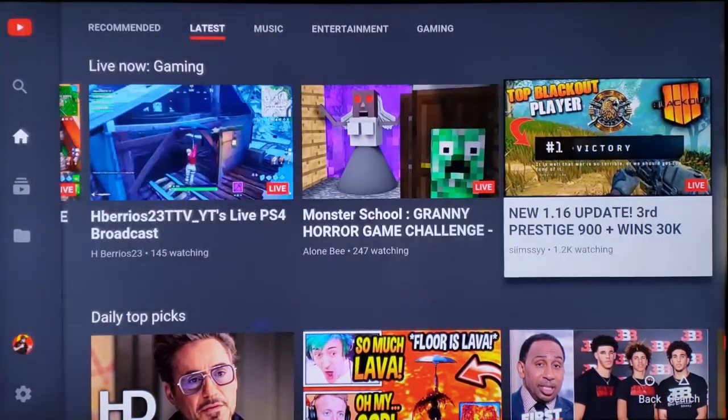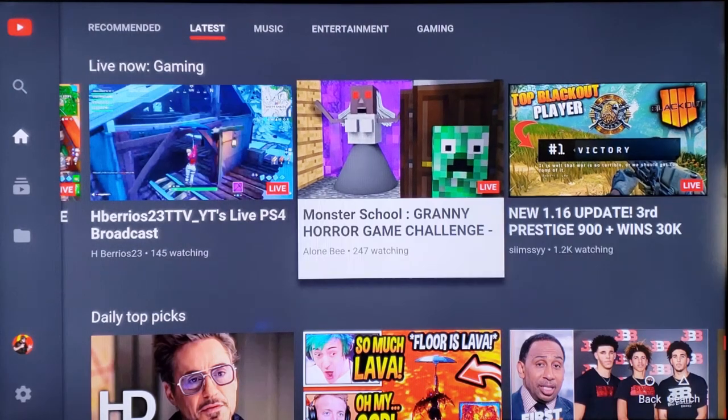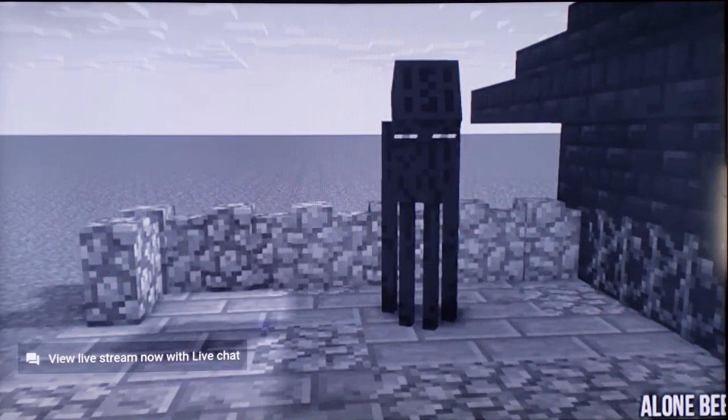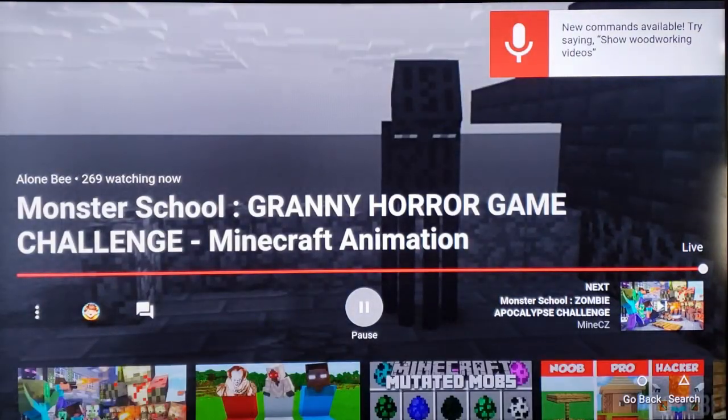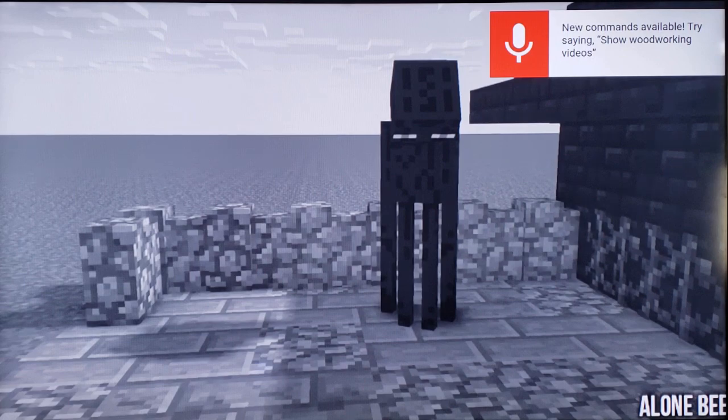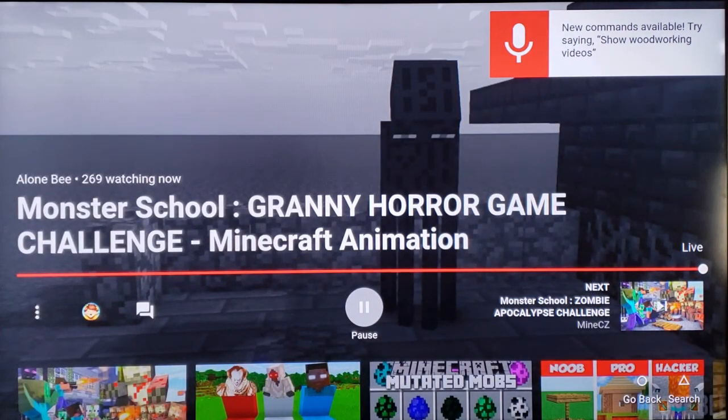And you can still watch people live stream from this application. Like this one right here. There are 247 people watching this person play Minecraft. And something entirely new is new search commands on this application. Just say what you want to look for and it'll pop up.